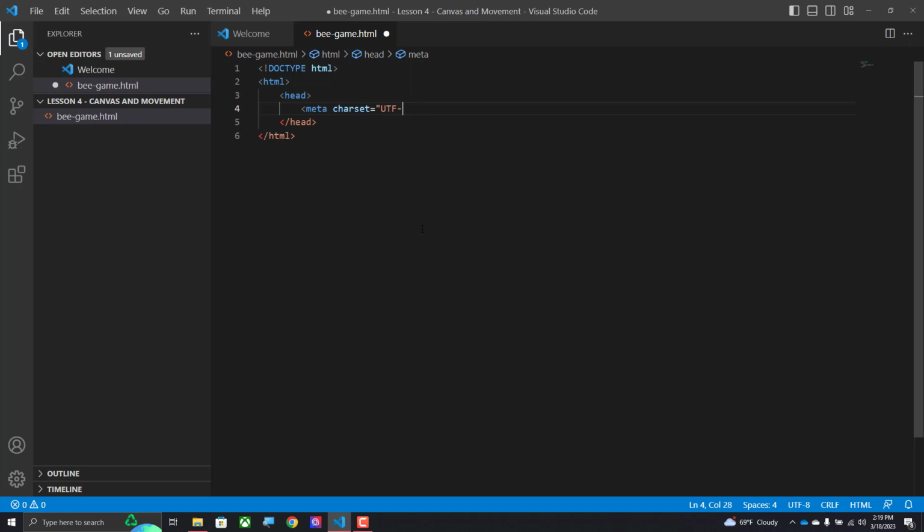UTF-8 is the character set we use, and the bracket. Go on the next line. Bracket title bracket is going to be what shows up at the very top in the tab. We're going to type in the game for the title, and that's it for the head. Go ahead and go to the end of the head, press enter a couple of times. Bracket body bracket, press enter.